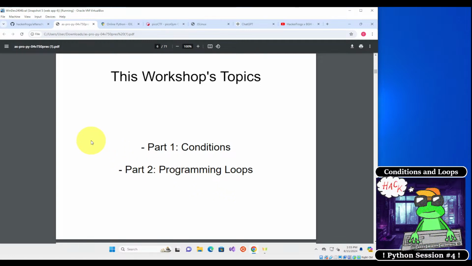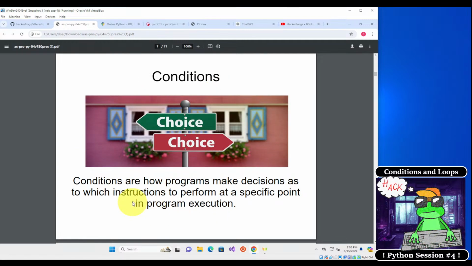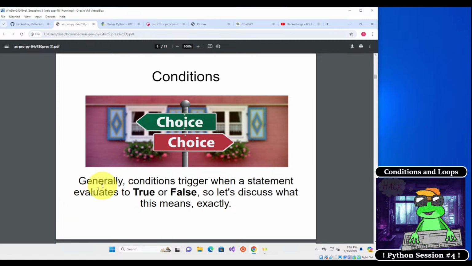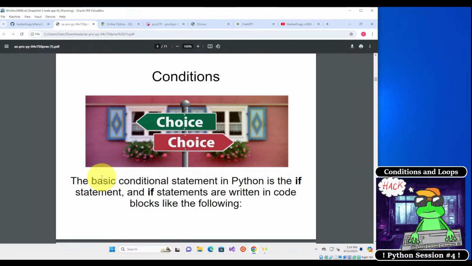Okay, so the first thing we're going to be learning about is this: conditions. So conditions are how programs make decisions as to which instructions to perform at a specific point in the program execution. Okay, so generally, conditions trigger when a statement evaluates to true or false. So let's discuss what this means exactly, okay? So when we're talking about programming, we care a lot about this word right here, true and false.